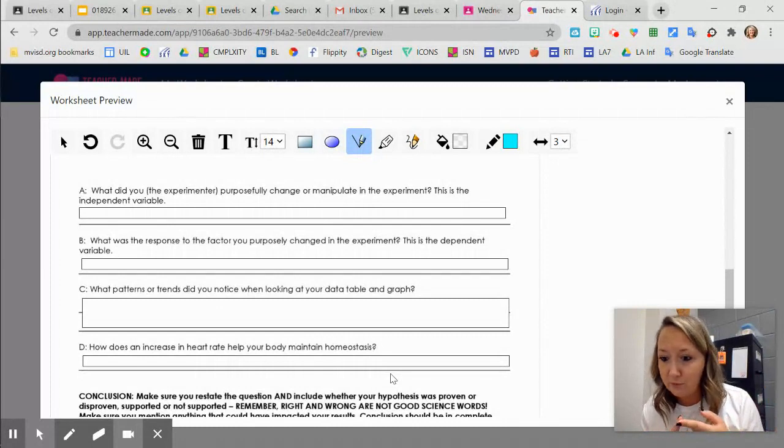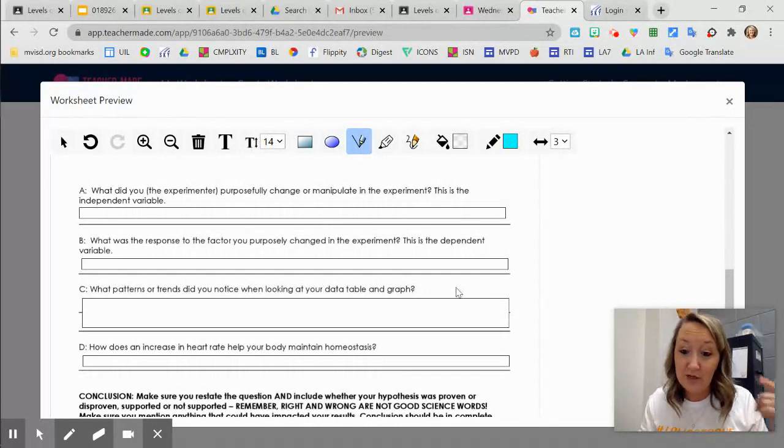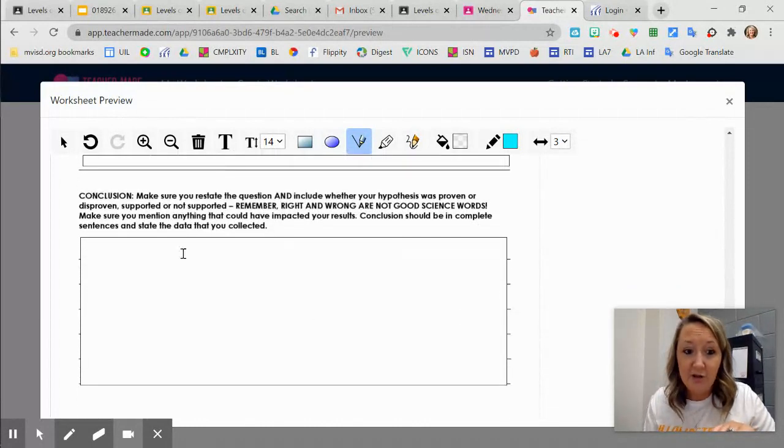Well, if you're using more energy in your muscle cells, then what do your cells need more of to keep going through cellular respiration? They're going to need more oxygen. And so your blood has to pump faster to get the oxygen to each of your body's cells. Does that make sense? So in your own words, how does that increase in heart rate help your body maintain homeostasis?